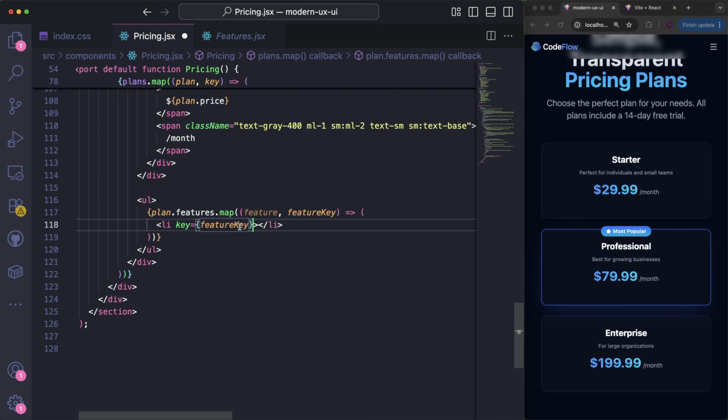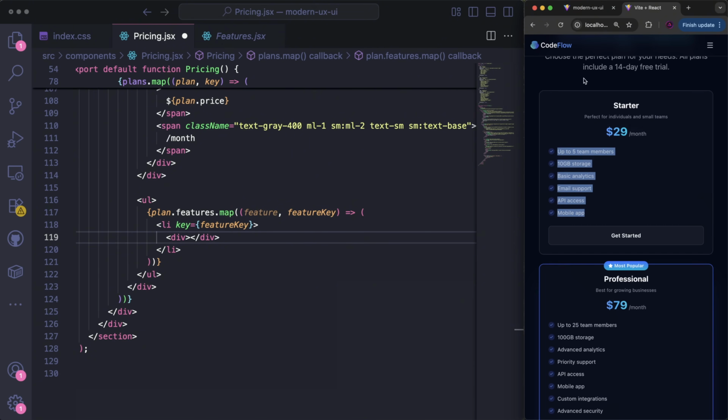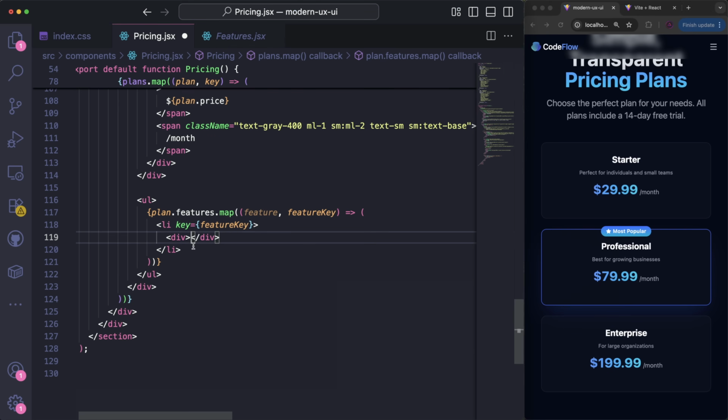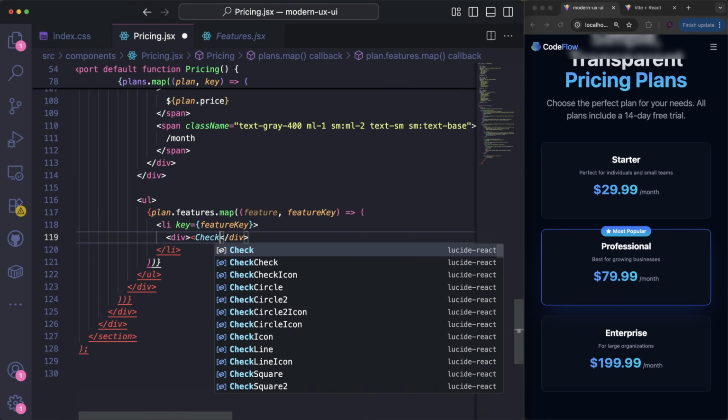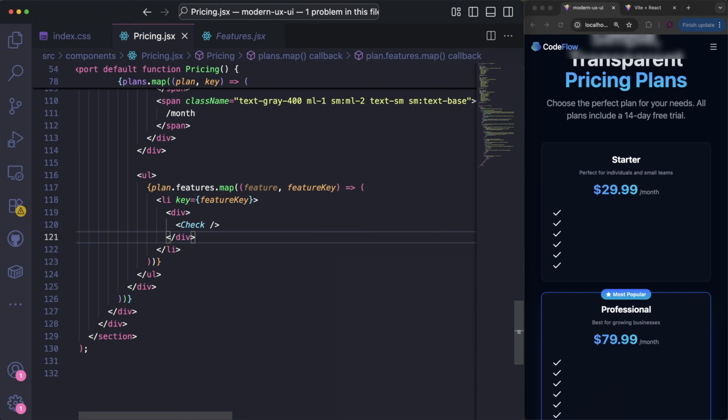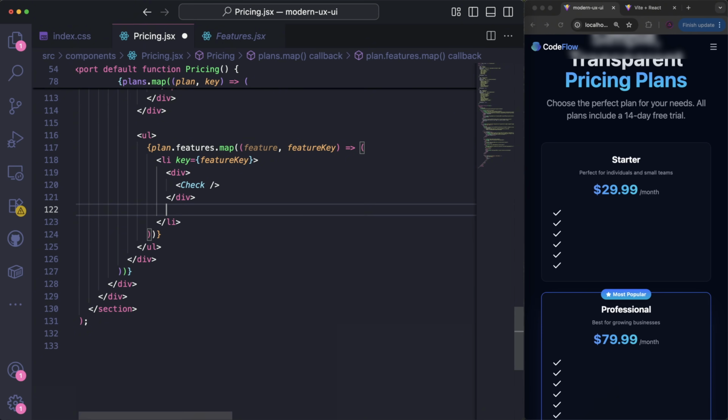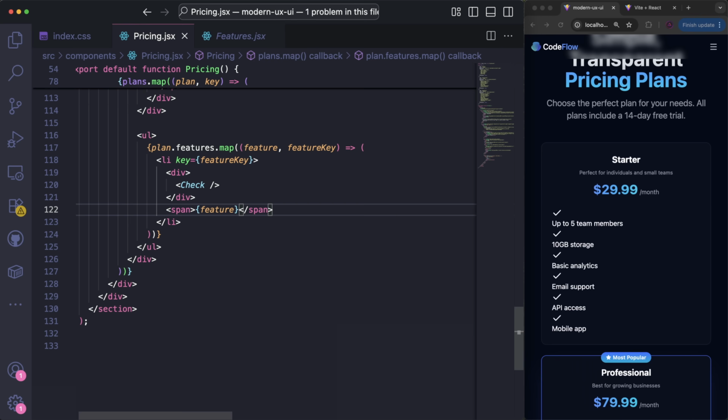And for each item in this list item, I want to render a check mark on the left, since these are the features over here. So I'm going to use the check mark icon. It's called check from Lucide React. Then I want to have a span below this that will just show the name of the feature. Perfect. Now let's obviously style this.